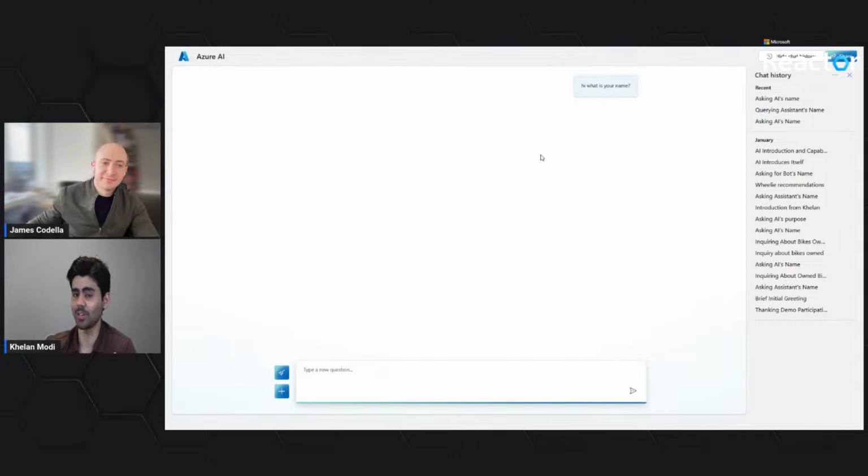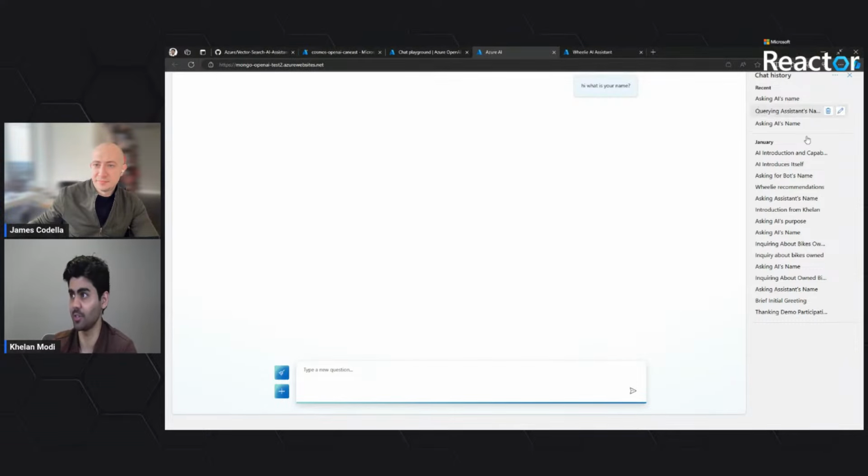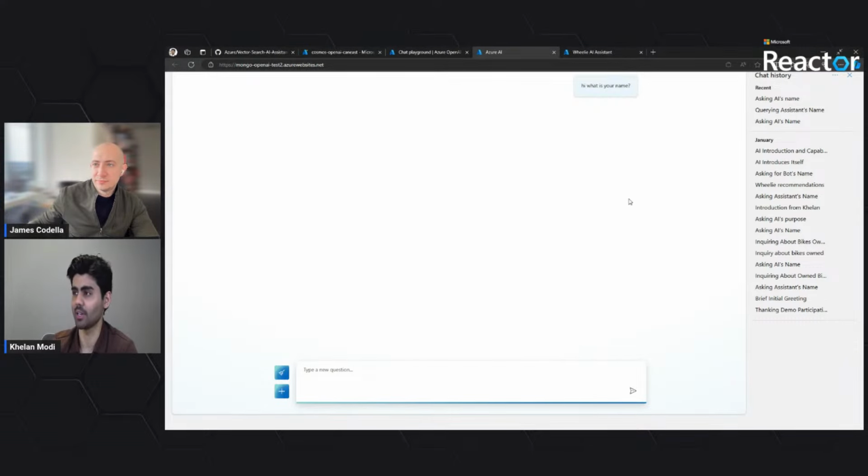Yeah. Also, one other thing I want to point out, we also have the share feature where you can basically share your chat app.